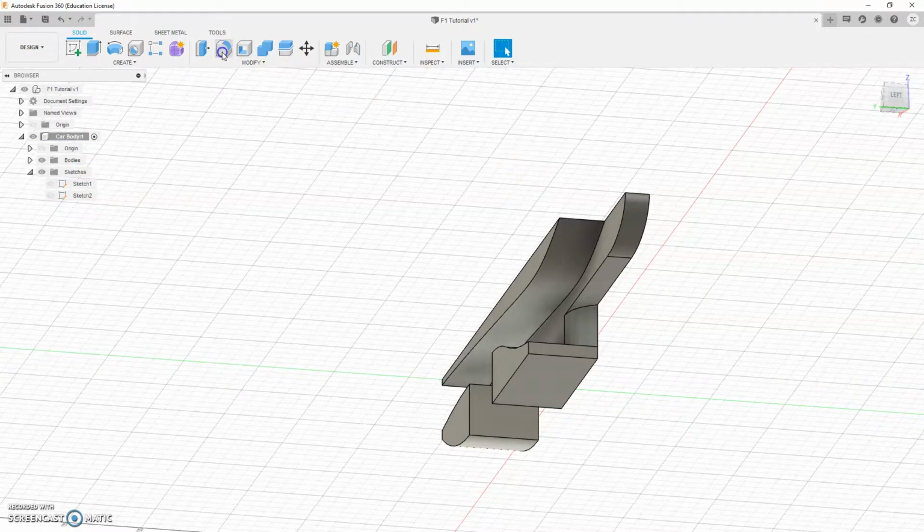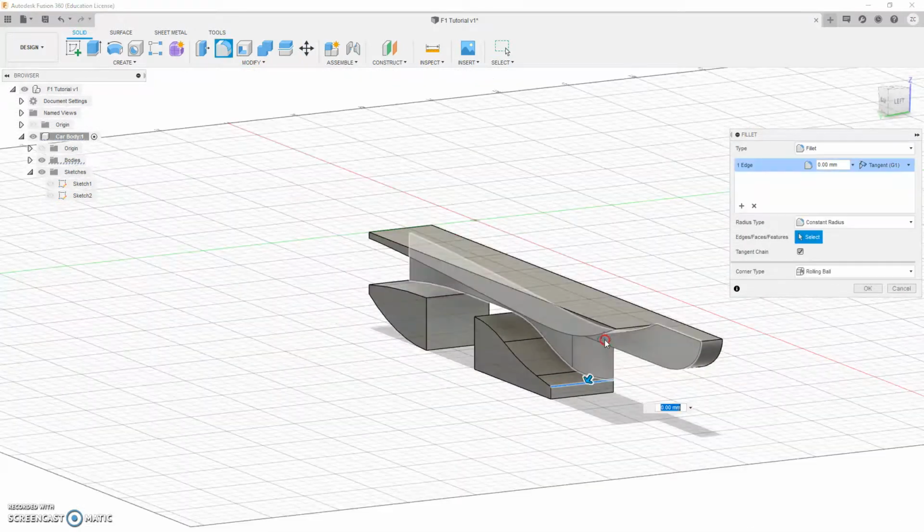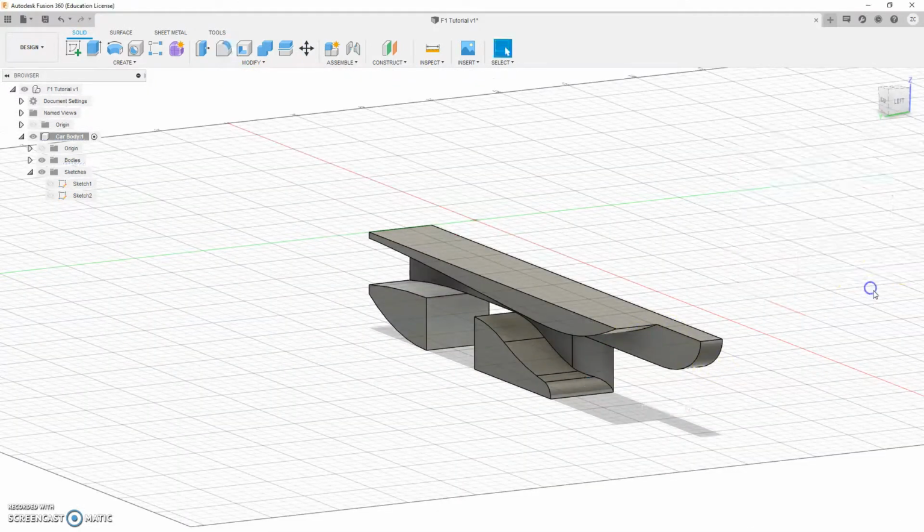I'm going to use my fillet tool again, and this time I'm going to pick this edge here, and I want that one to be 5. I'm going to click OK.